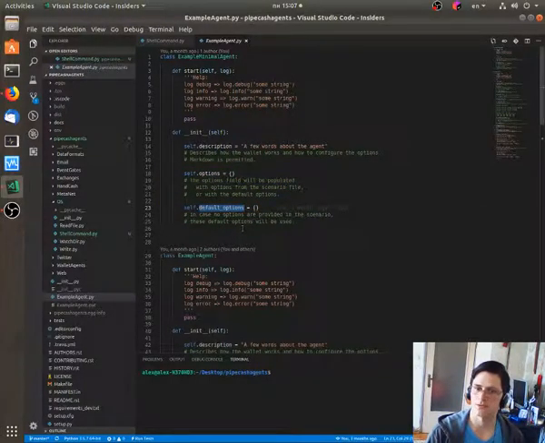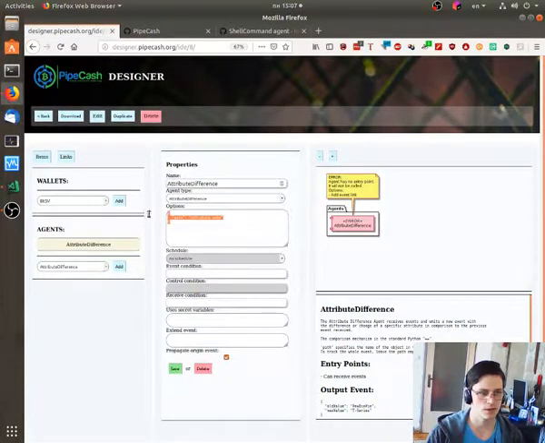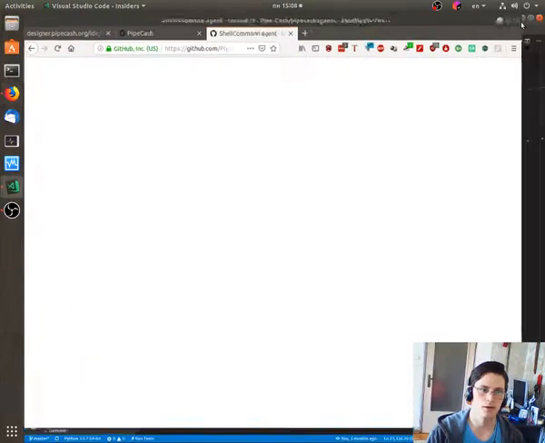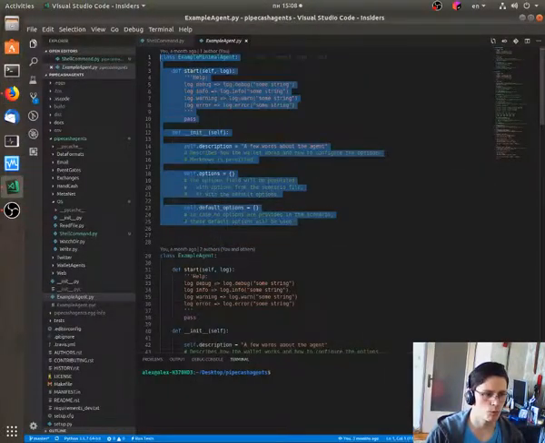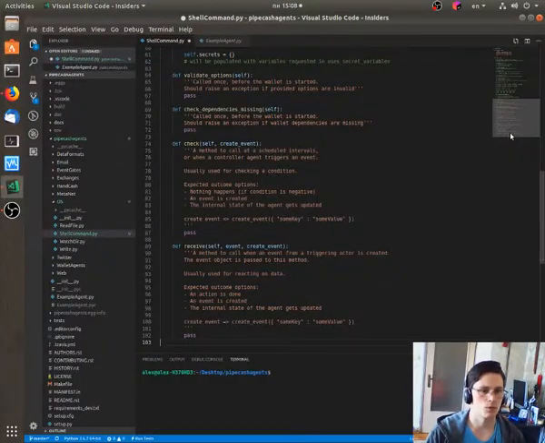So these just specify what the default options should look like if no options are provided. Also, this is what is used in the actual designer. So if I add, for example, this agent, notice that it already has some options. This is taken from the default options object. So if you want this, you should write your default options properly. So we are not going to copy this one, we're going to copy the other one, so we can go over everything. So it's copied.